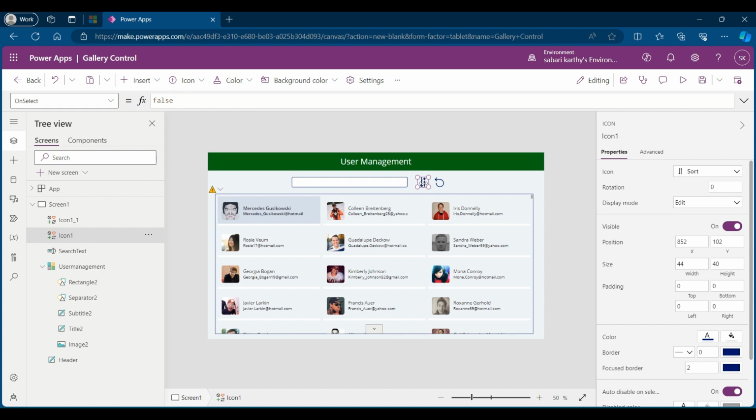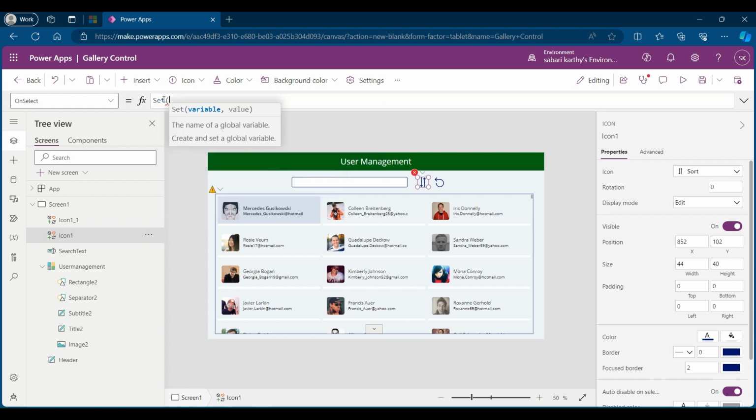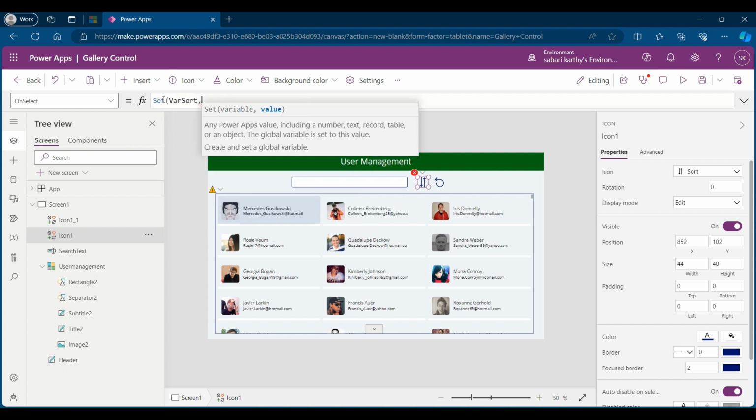So I'm planning to go for a global variable, and to define a global variable, we need to use a function called Set. So I'm using Set, and now it asks for the variable name. So I'm saying varSort. What is the value of varSort? Now it is blank, which is false. So I'm just saying it is the reverse of varSort.